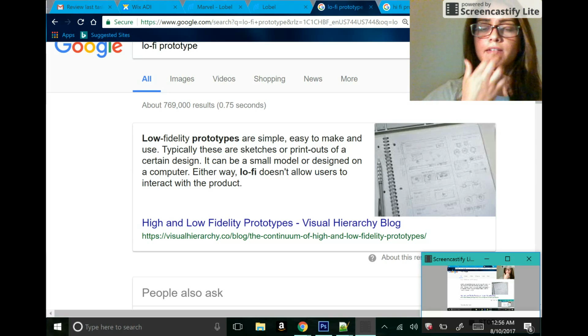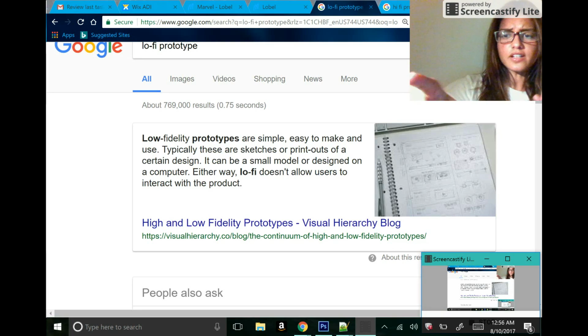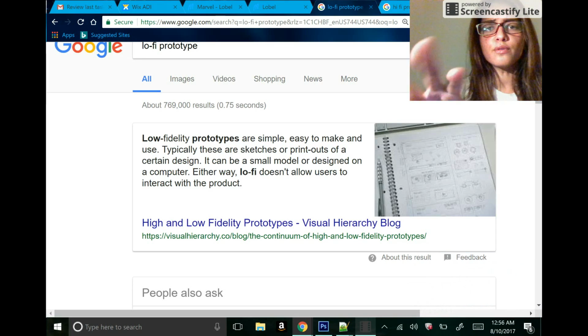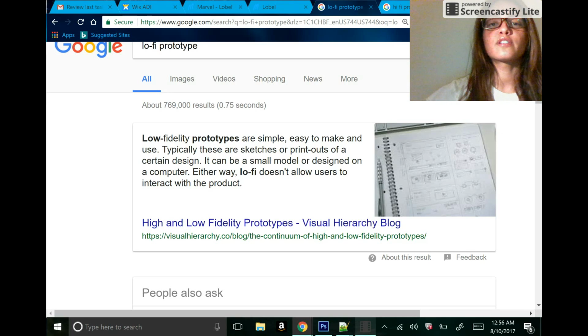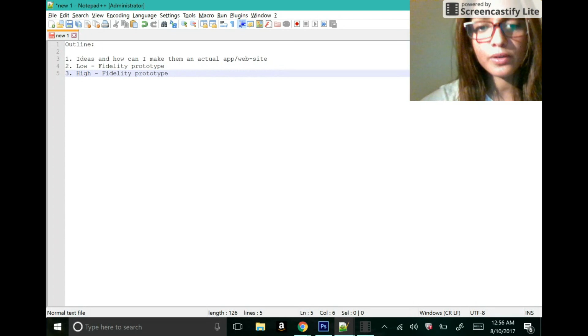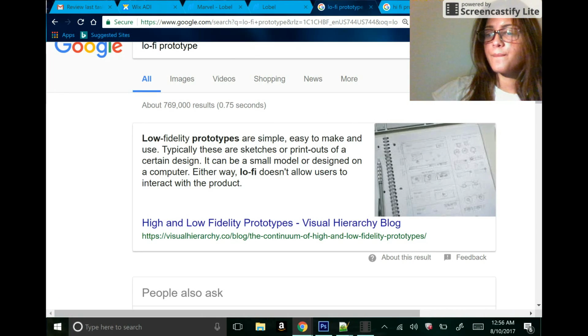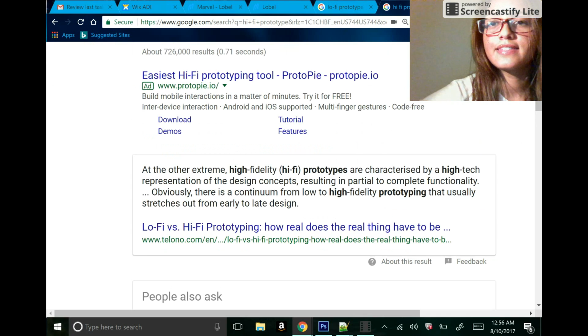All right. And then the not so cool thing about the lo-fi is that you cannot interact with it. It's not like you can touch it and it'll show you what the app is going to do. So that's why we're going to go to our third one, which is the high fidelity prototype. Awesome. So what is a high fidelity prototype? Basically it's like a low fidelity prototype, but more complex.